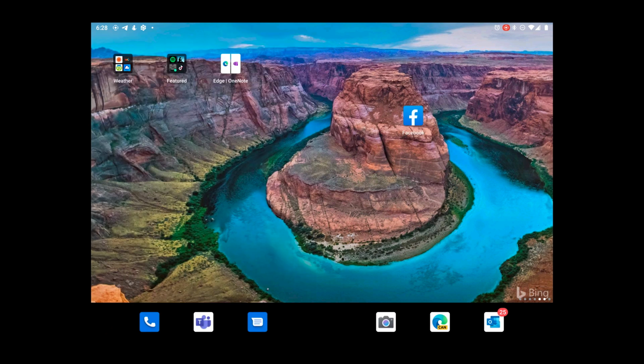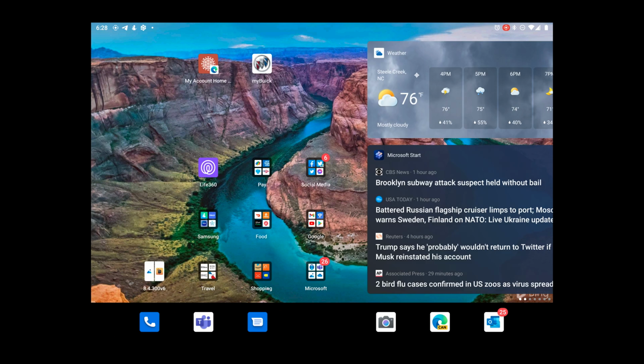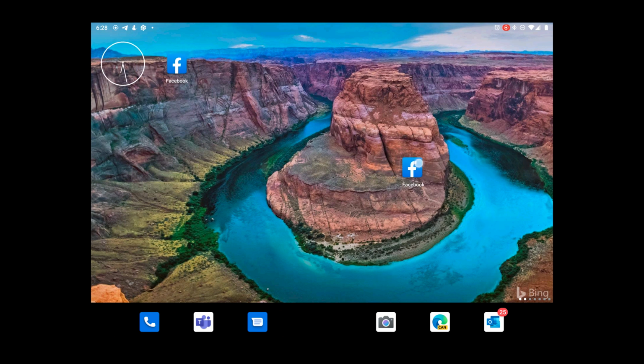If you want to remove an icon from a screen or a shortcut, you touch and hold, pop up, select remove, and this will remove it from the screen. It does not uninstall it. So I'm going to remove all these others and I'm back to normal.